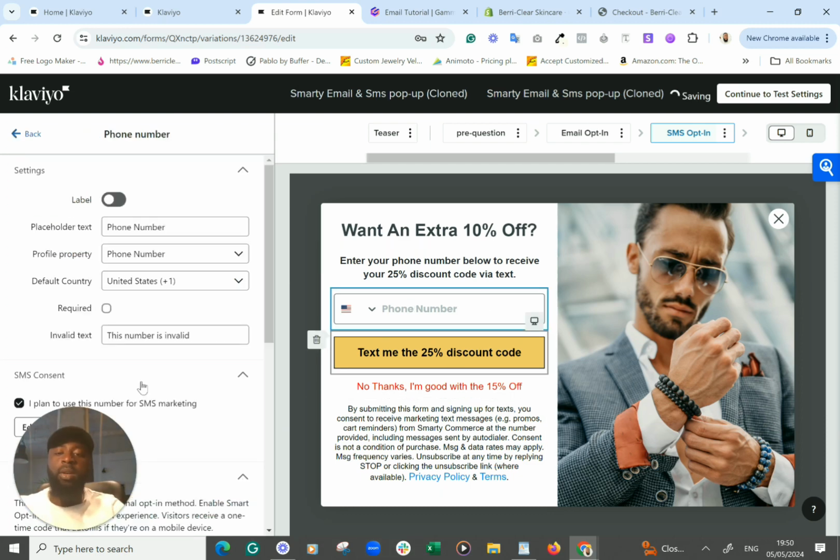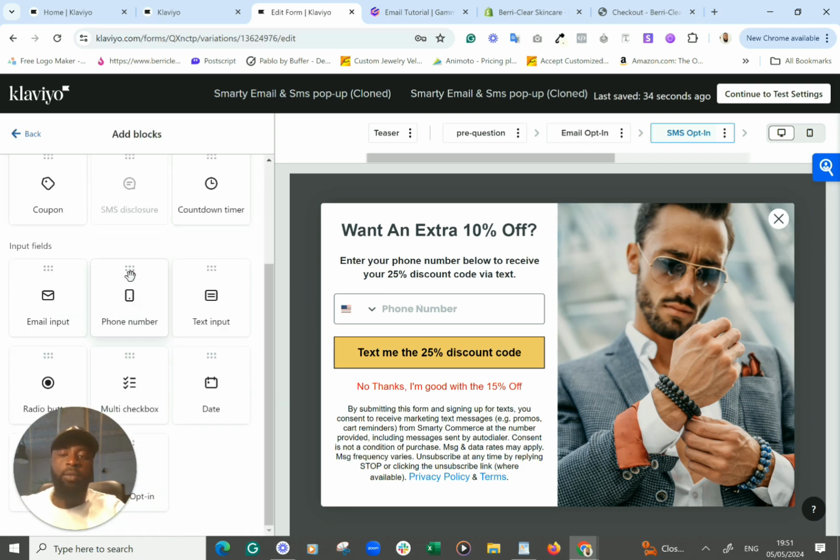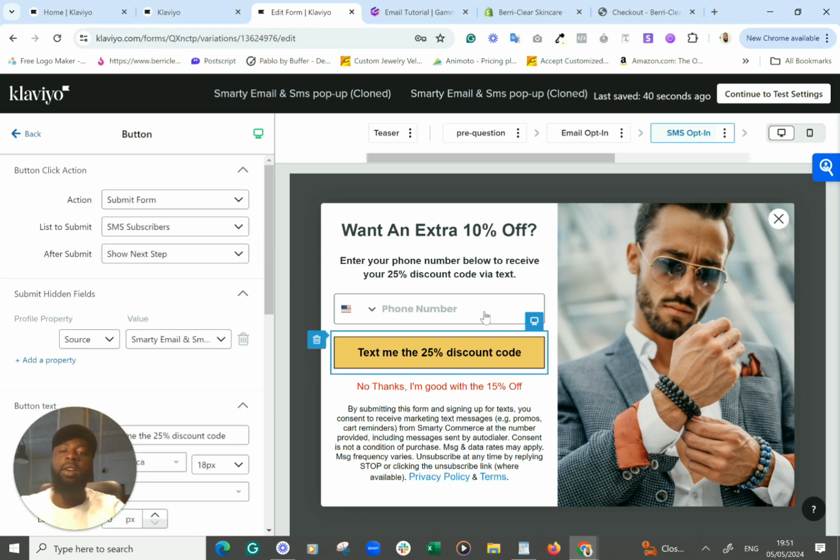So basically, we have a phone number box here. To do that, you just want to click on add blocks, and here you will see where you can add a phone number block. You just want to drag that here. This is where people will put in the phone number. And the button here says text me the 25% discount code.